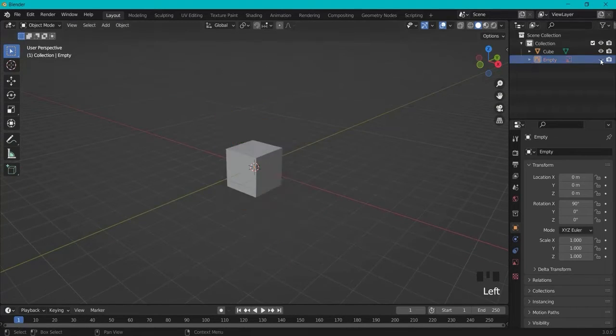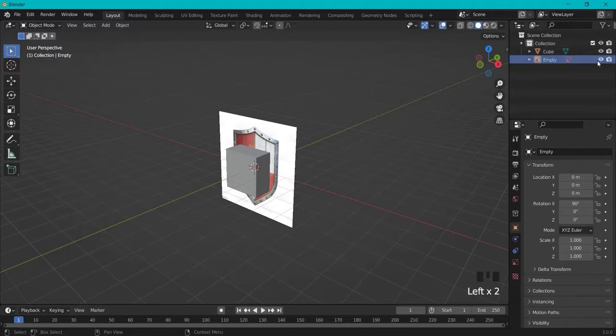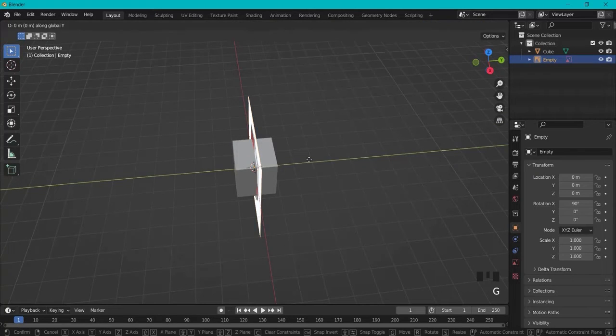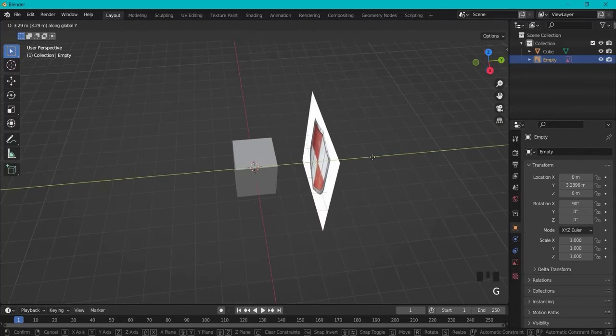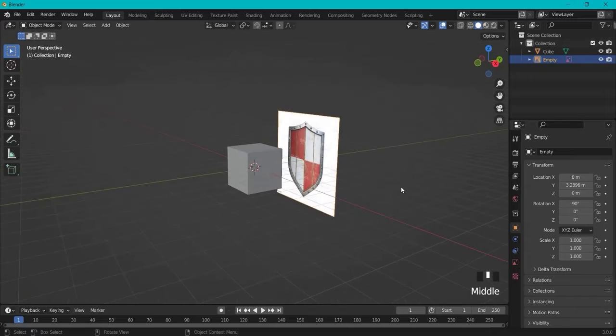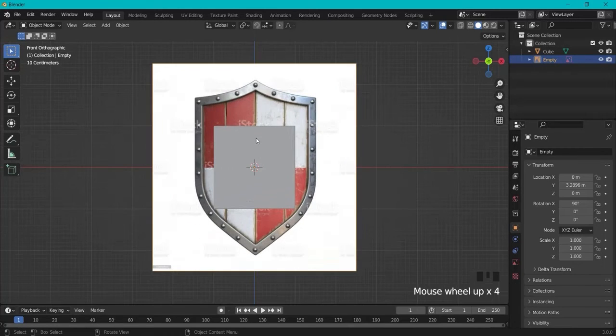You can also hide or unhide if you want to see this or not. I select this image and you see this green y-axis right here. So I do GY and I can move this back. Or else I have to rotate this a bit, but Ctrl Z to undo. This is perfect for me, so in front view, this will align nicely.